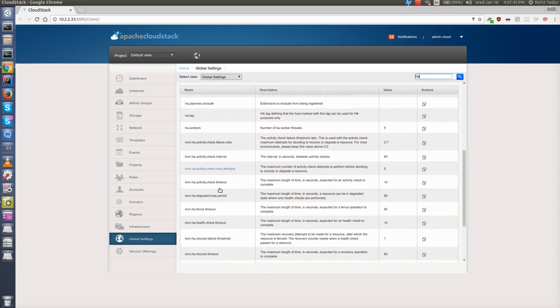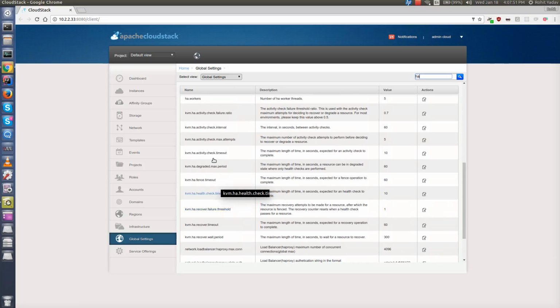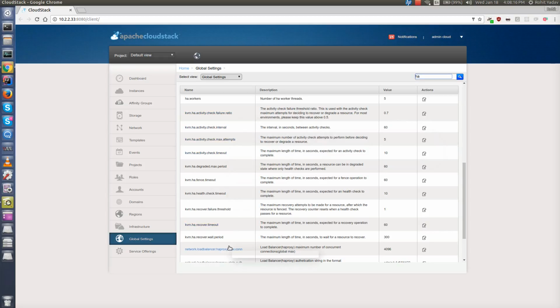Let's move to some other settings that are global settings, but they can be set on a per cluster basis as well. They are all related to HA specific implementation of the HA provider. The KVM HA activity check failure ratio setting is basically a ratio that is used to determine whether to degrade a resource or recover a resource. When we look at the FSM transition diagram, it will make more sense on how these values can be used to fine tune the feature. Further information is also provided in the documentation.